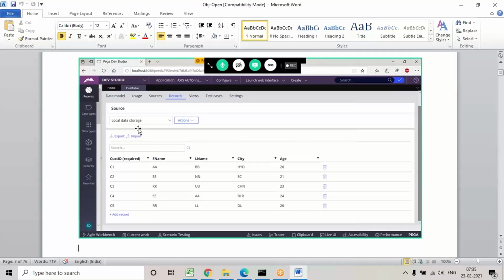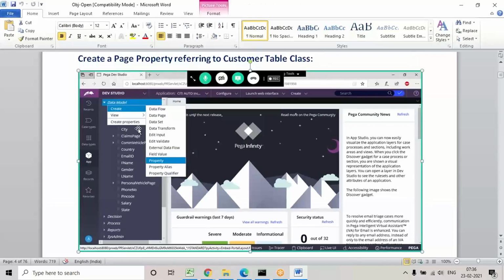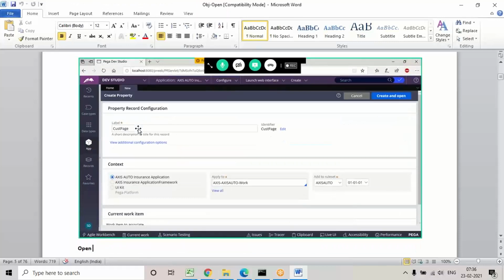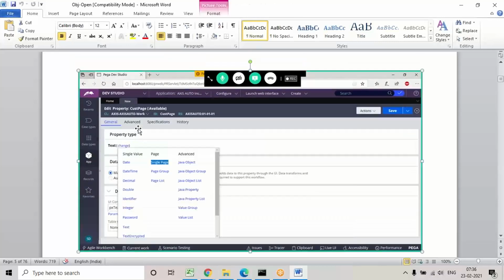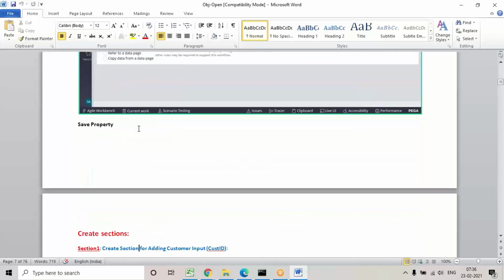In the table, first try to enter some records. If you don't have any records, try to give records manually, or give them through customer design. You can also do it by executing the save functionality from the last session which I did. Using that save functionality, you can assign some records to the data type customer table. Then add a page property referring to the customer table, because we can reuse the properties in both the input section and output section. That's why I'm creating a page property.